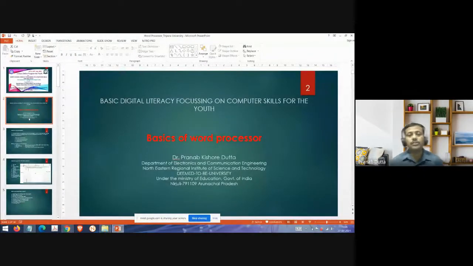That is, there will be two sessions on word processors. One is basic and another will be the advanced. So here I will give you only the basic idea. That means if a student is not familiar with MS Office, how will he use it, starting from the basics? That is how to create a document and all this.